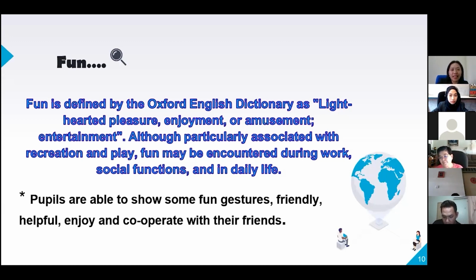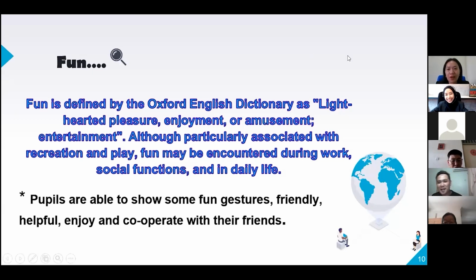Can someone tell me what the definition is? How do you define the word fun here? Can anyone? Don't be nervous, because currently I'm so nervous. So can anyone define the word fun with me, because I cannot see the chat box. Pupils enjoy the lesson. Anyone? Cecily? Can you, or do you want to type in the chat box?